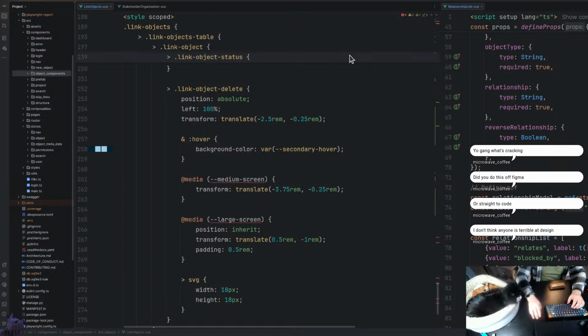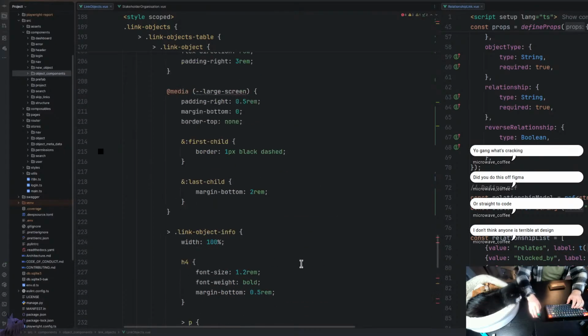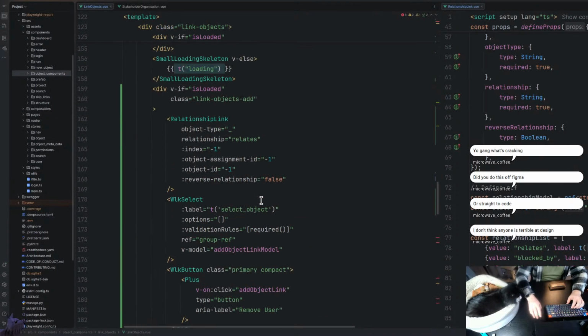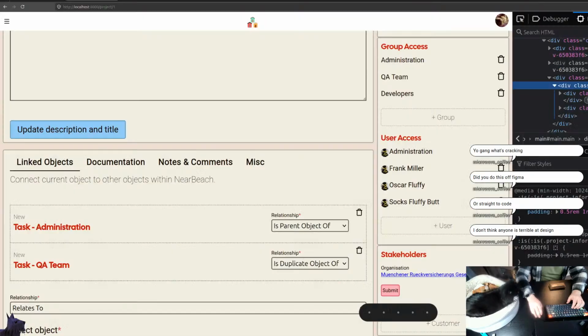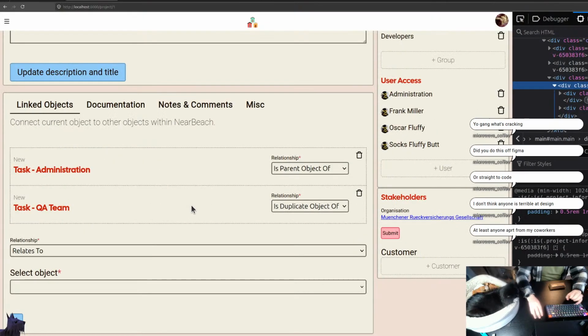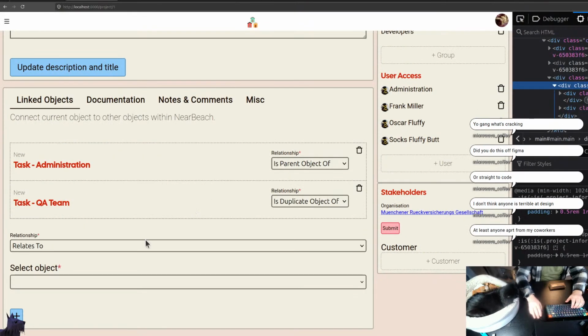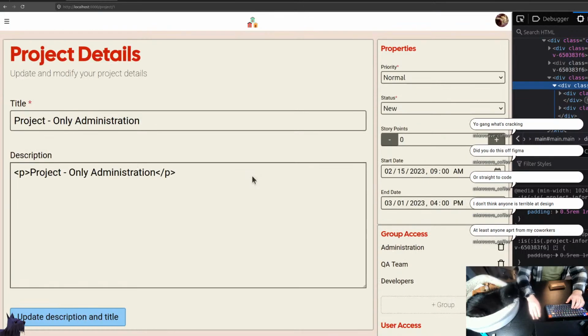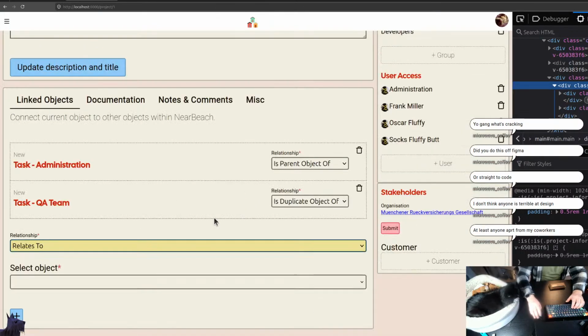Have you seen some of my designs? Yeah, I'm not the best at designing. I know that. I struggle with it. So yeah, no, it's just, yep. There's a lot of work that can be done here to make NearBeach look really, really nice.